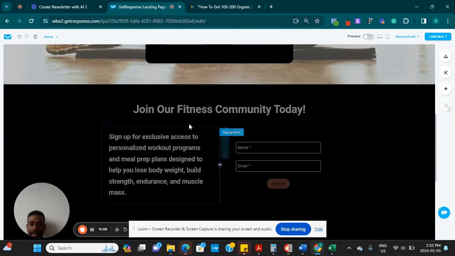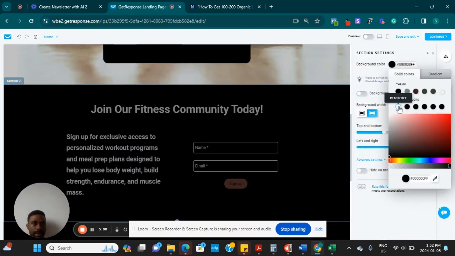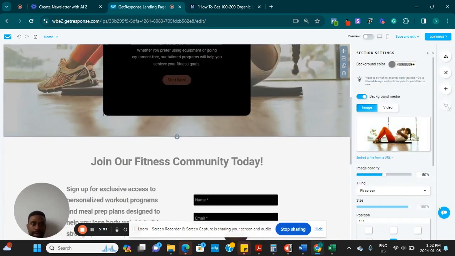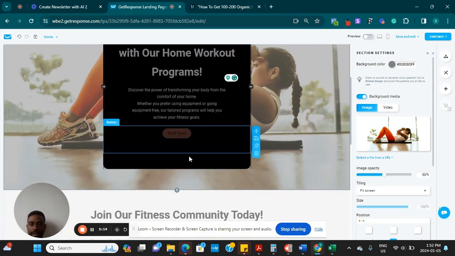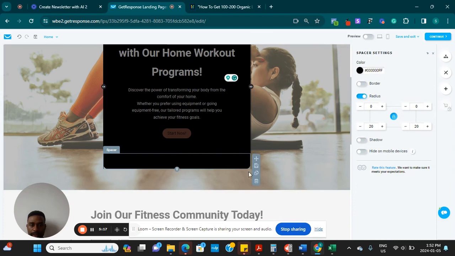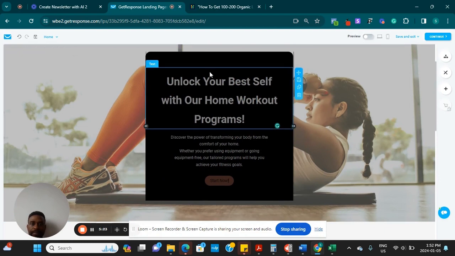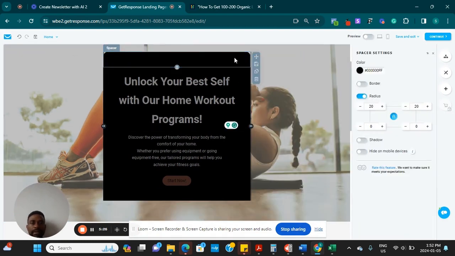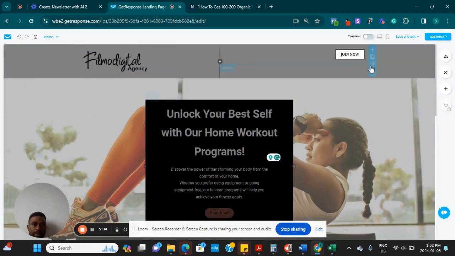So this is it here. If you don't like the background color, you can change it to maybe white. See, that's a lot brighter for you. Same with this. If this is an obstruction for you, you can edit this the way you want it to be. For instance, I'll just take this away. And I can delete this as well, the top part of it. And yeah, unlock your best self. So you choose how you want this to appear for you.